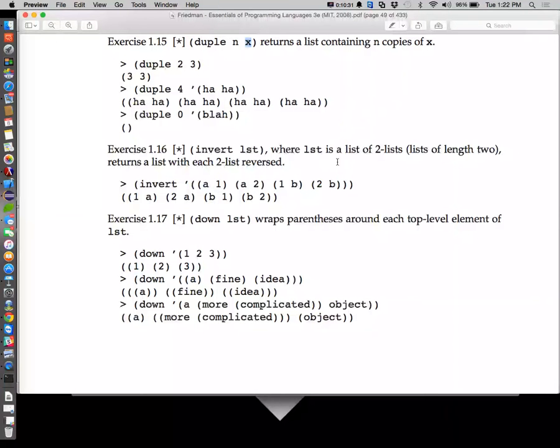Invert, where LST is a list of 2 lists, so guaranteed that each list has a length of 2. That's what your book refers to as 2 lists. It should return a list with each 2 list reversed.